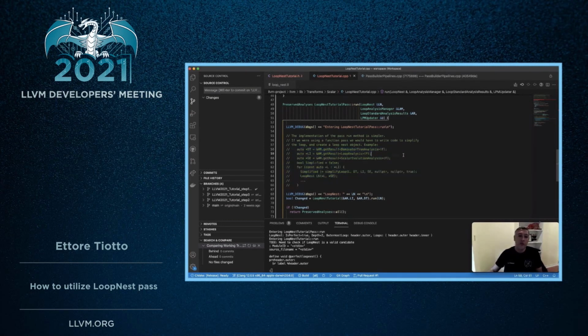So if it was a function pass, you would have to add some code to retrieve the analysis that your transformation needs to use, such as the dominator tree, the loop info, and maybe scalar evolution. And furthermore, for each loop in your function, you would have to go through each one of them and then call a method to simplify the loop, put it in canonical form, and then build a LoopNest object to then pass it to your own implementation class.